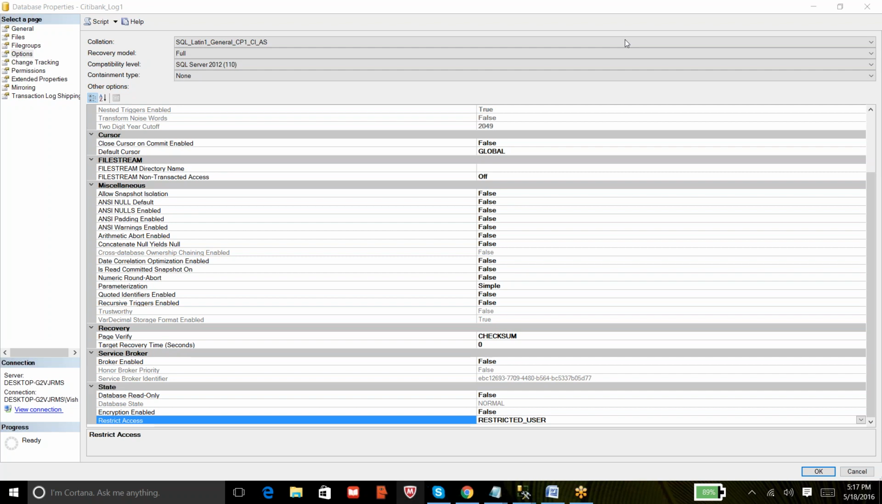What will be the result if a second user tries to access? If the database is in single user mode, then it will not allow. It says the database is in single user mode, your connection cannot be established.